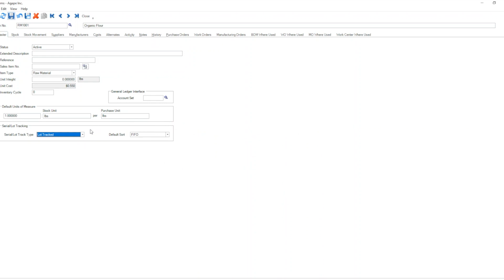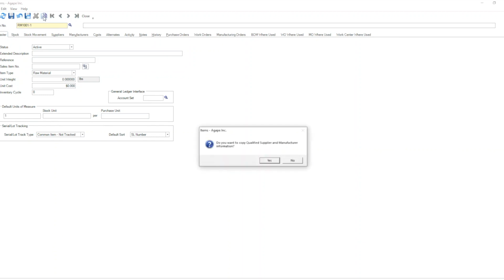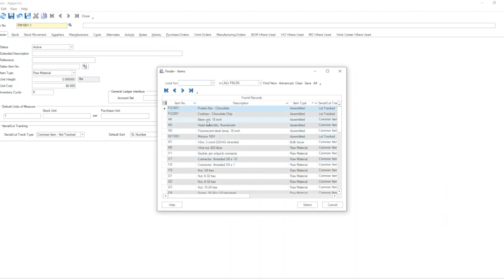Instead, what we suggest is a different method. When you want to make changes to your item, leave the item as is and instead create a new item. Let's not say changes to RM 1001, but instead create maybe RM 1001-1. And let's copy all the information, including the qualified supplier manufacturing information from RM 1001.